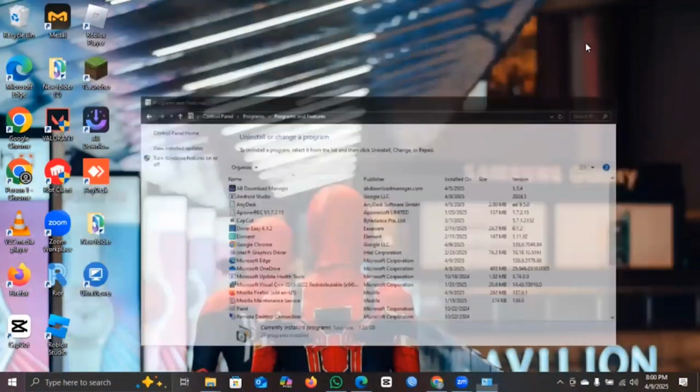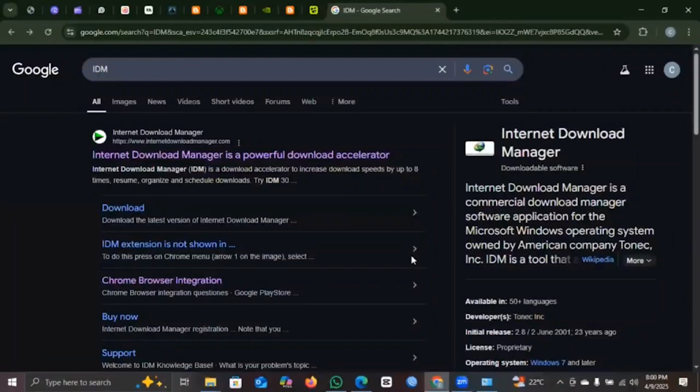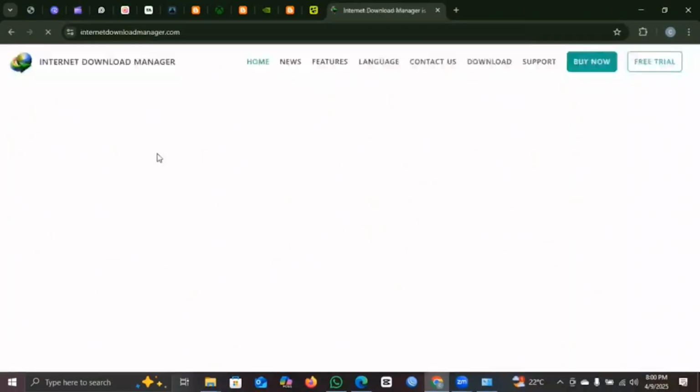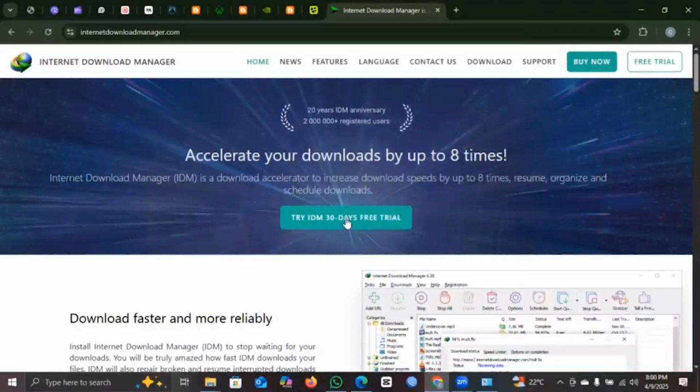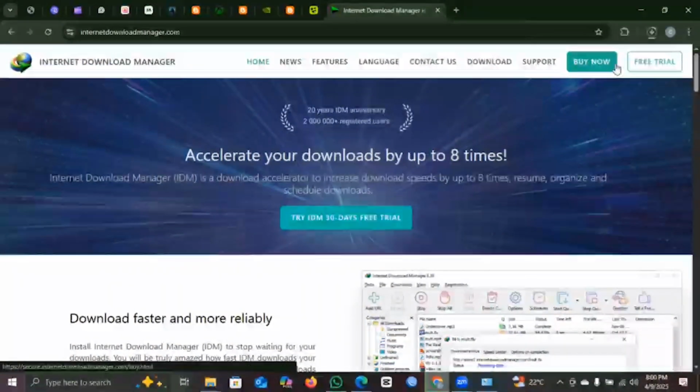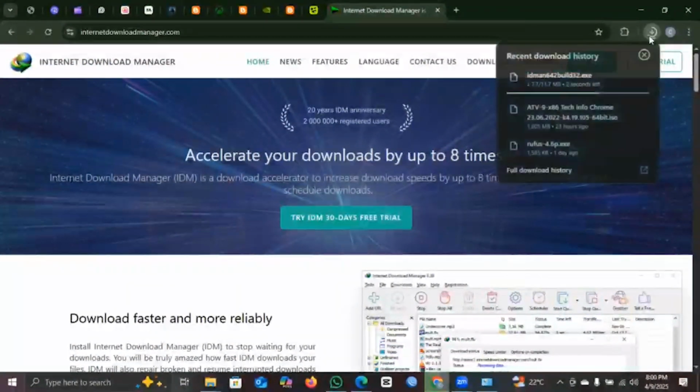And now for the next step, you go to your Chrome browser and type in IDM, and then you are going to hit over this link here, and then you are going to download the IDM app and you're going to install it again. You can see it has already downloaded, so you need to install it again.